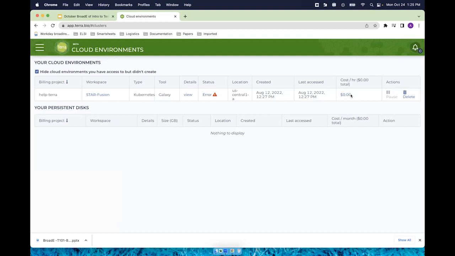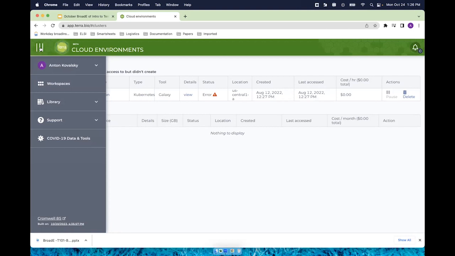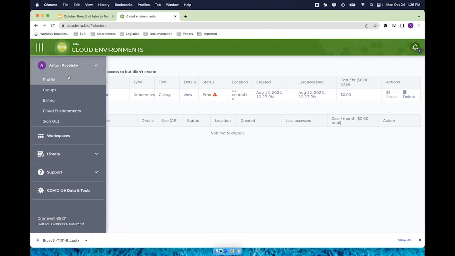And this is a very convenient place where you can see the list of all of your existing environments, whether or not they are running. That would be reflected in the status. It also lists all of the persistent disks that are attached to those environments. We'll show you all of those things in the second portion of our demonstration today. And of course, there's a sign out button.